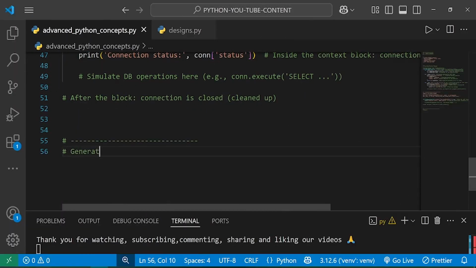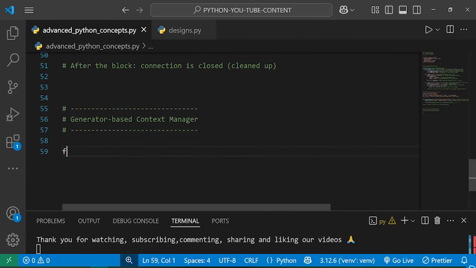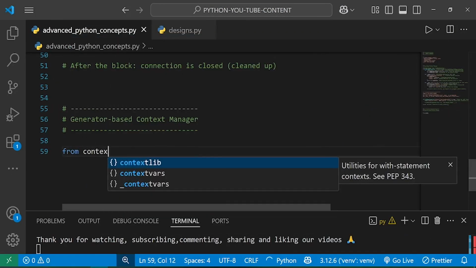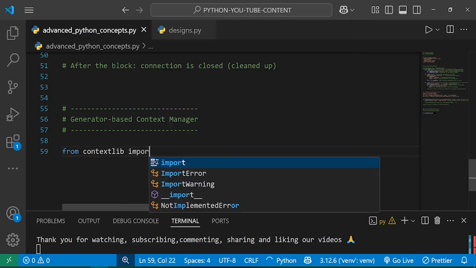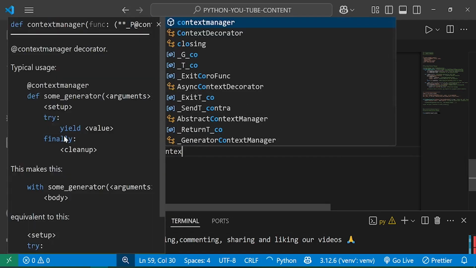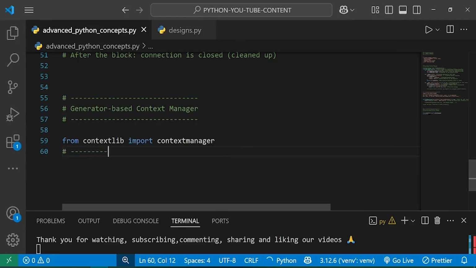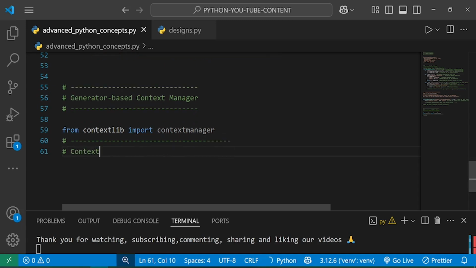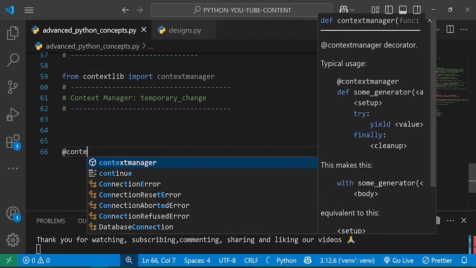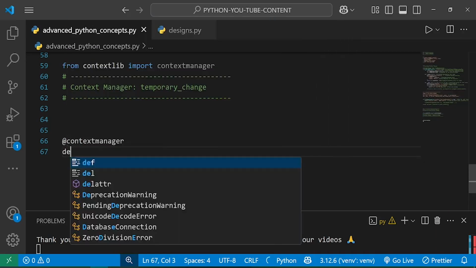Guys, let us look at generator-based context managers. So from contextlib import contextmanager. That one is an inbuilt module that we're going to use. So contextmanager is just a temporary change. So we can look at our context manager.